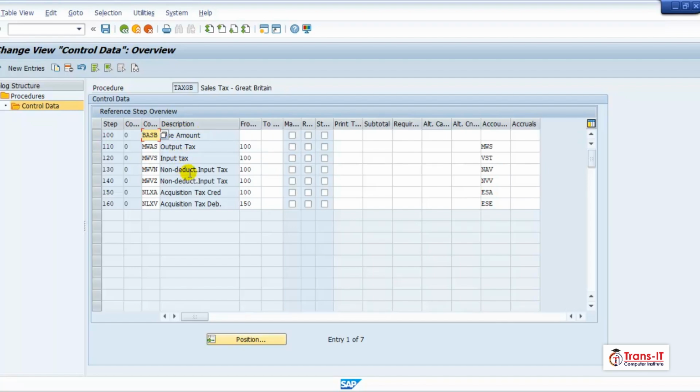Output tax, input tax, non-deductible input tax, acquisition tax credit and acquisition tax debit, and for those condition types, accounting keys are also linked up. Then come back.